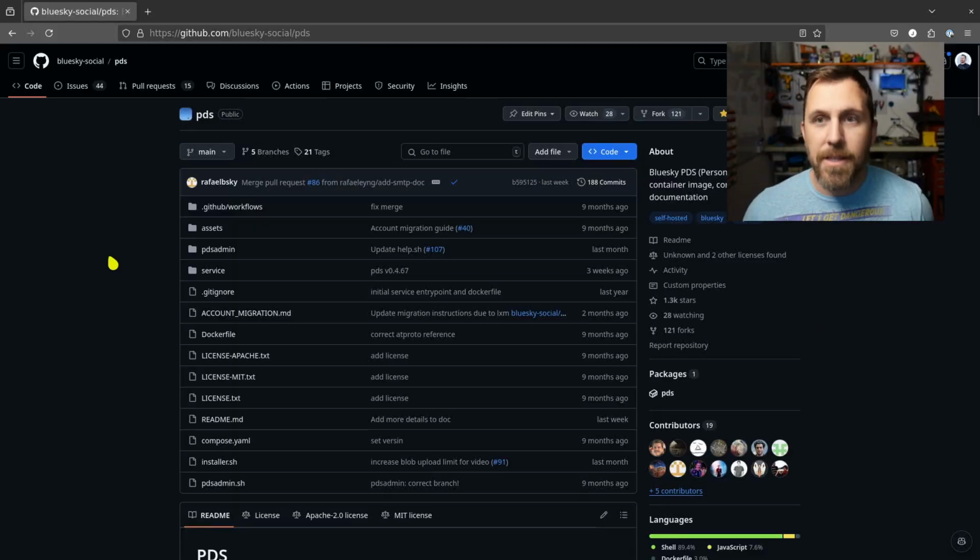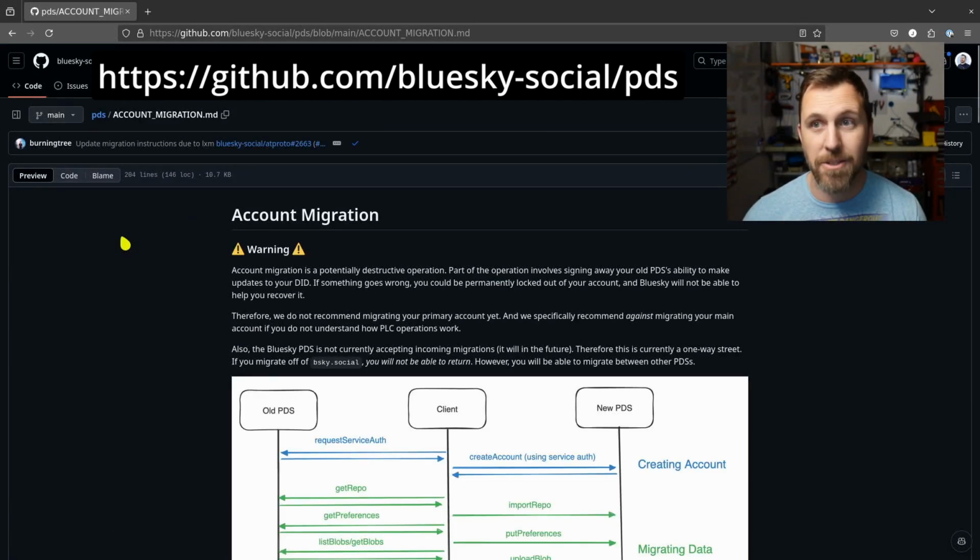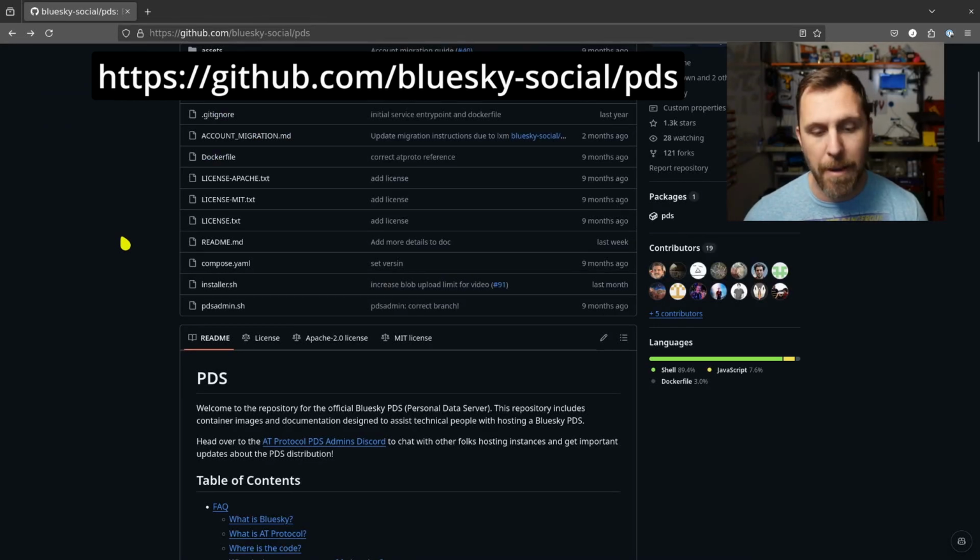But first, let's go ahead and go over the repo real fast and just show you what we're going to do. This is the PDS repo, and it shows you a bunch of stuff on how to set it up and more general details. There is an account migration guide, which again, I'm not going into right now because I'm not going to migrate my main account.